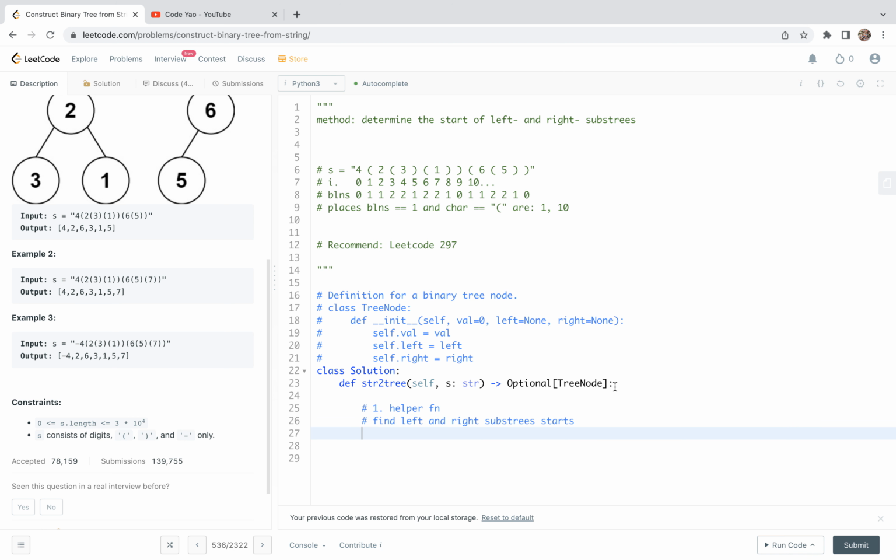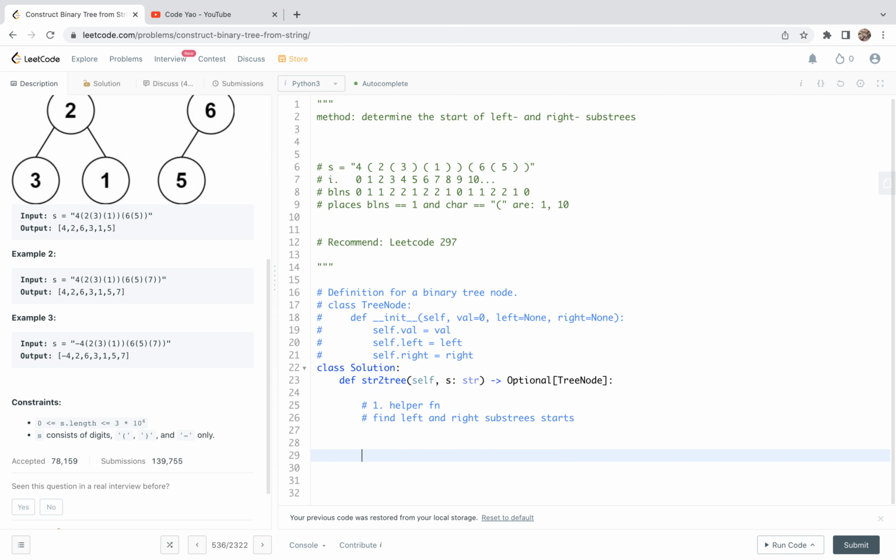So we'll explain this in the code. For this, I'm going to define a builder function. I'll call it builder, and then we build from this string s. First, I'm going to treat a special case because the length of s can be 0. In other words, it can be empty. So if not s, I'm going to return null.